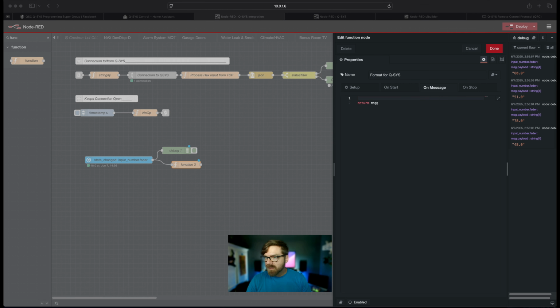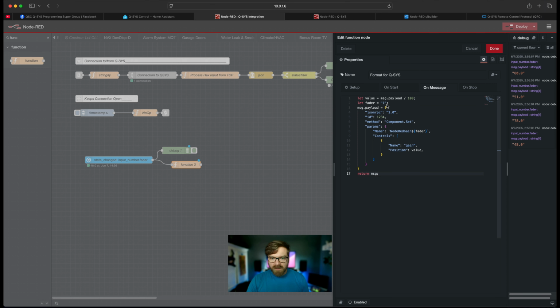And here's something I've pre-written, this code. Copy in. I'll explain a little bit what's going on here. So value is a variable that I'm creating within this function that's bringing in the message.payload, which is the actual data that's coming off of this state changed node.